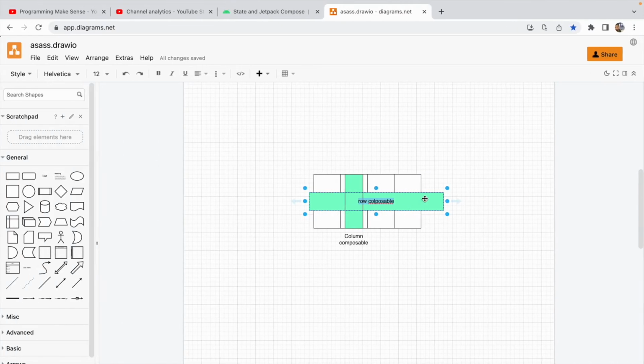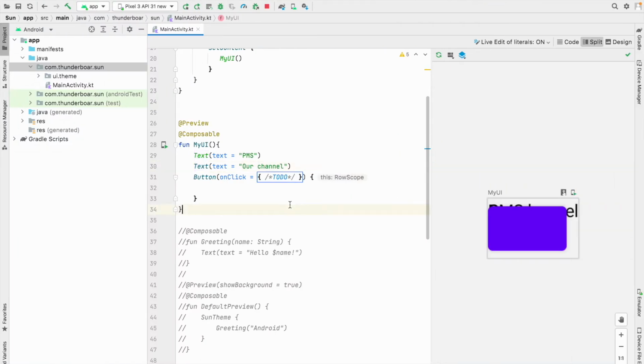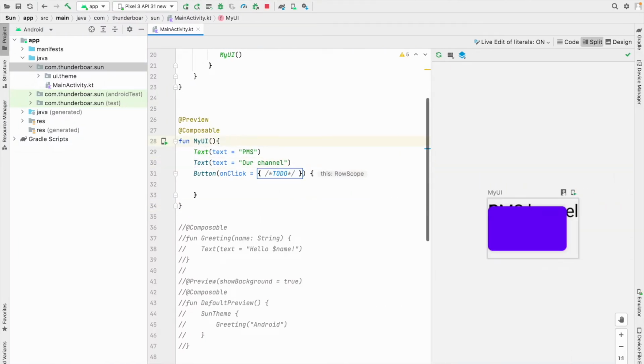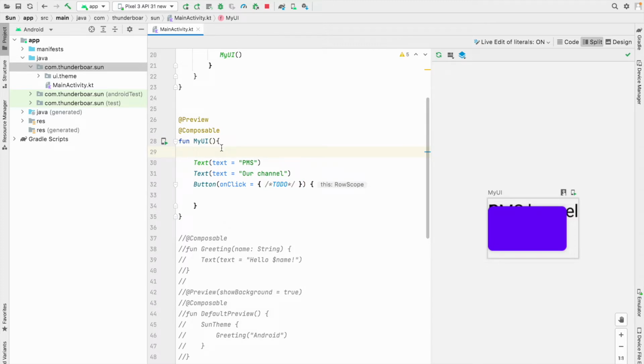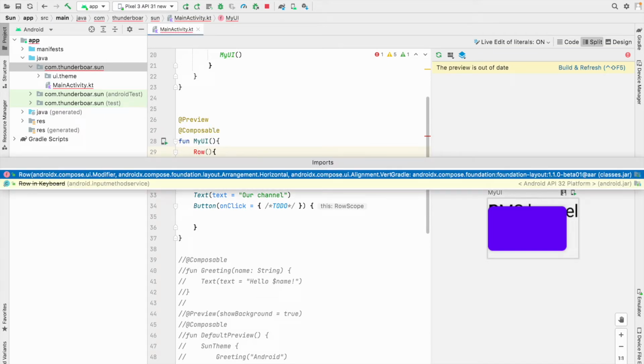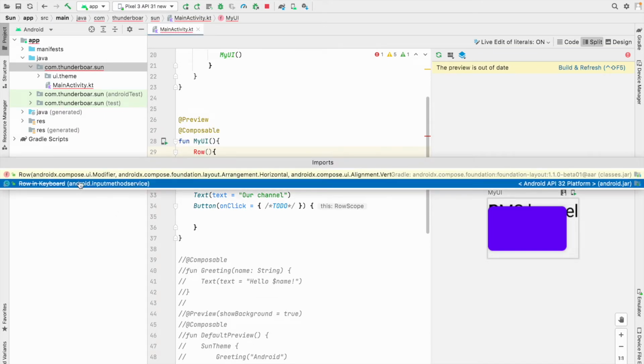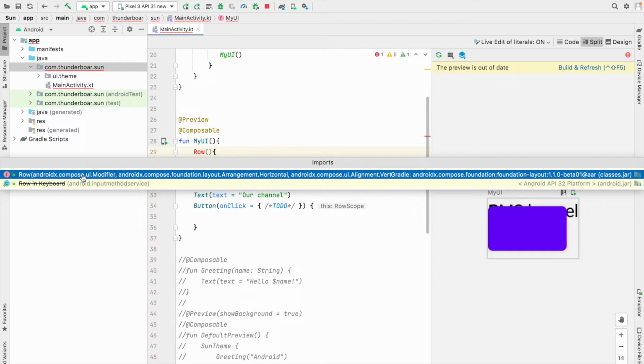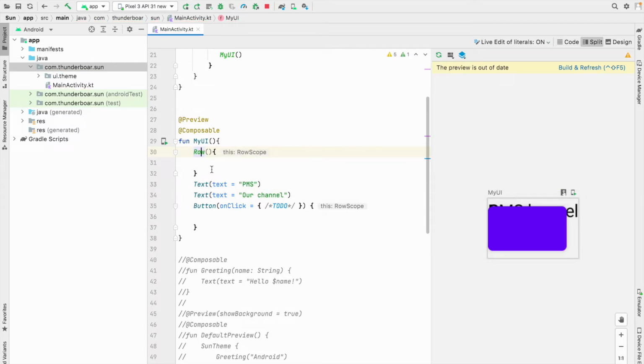So let's go to the Android Studio. Here I just hit enter and create a Row composable. I need to import this one. I just press option enter, and make sure you are importing from compose, right? So I imported it.